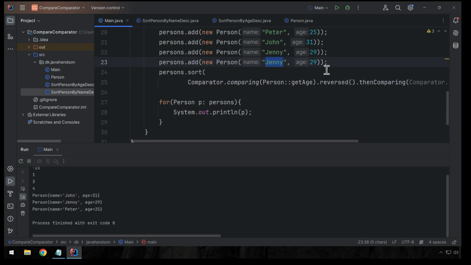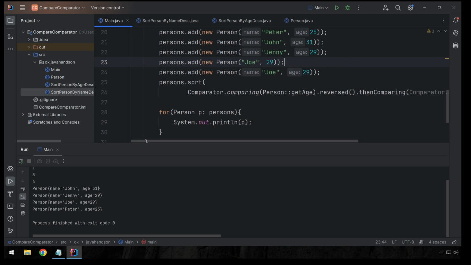So let's have another person that's 29. Let's call this person Joe, like that, and let's see what happens. So we should get the age reversed, and then Jenny and Joe should be in alphabetical order, which they are. And we can try to test it by putting in one more person here in the middle. Jill. So now we have 3 persons aged 29. And they are all in the middle here, and they are all alphabetically sorted.